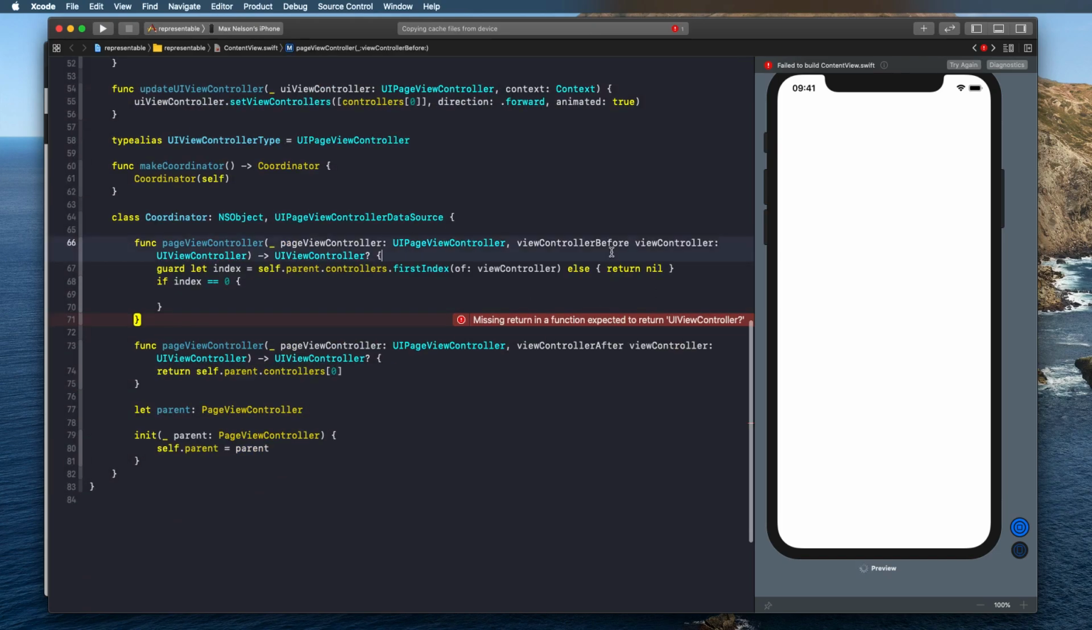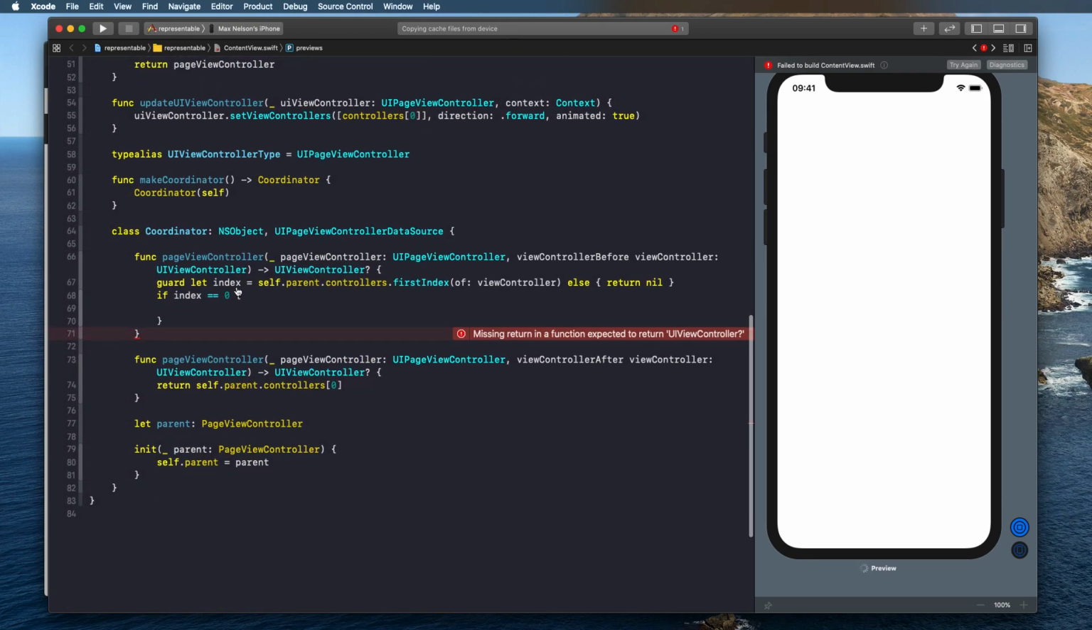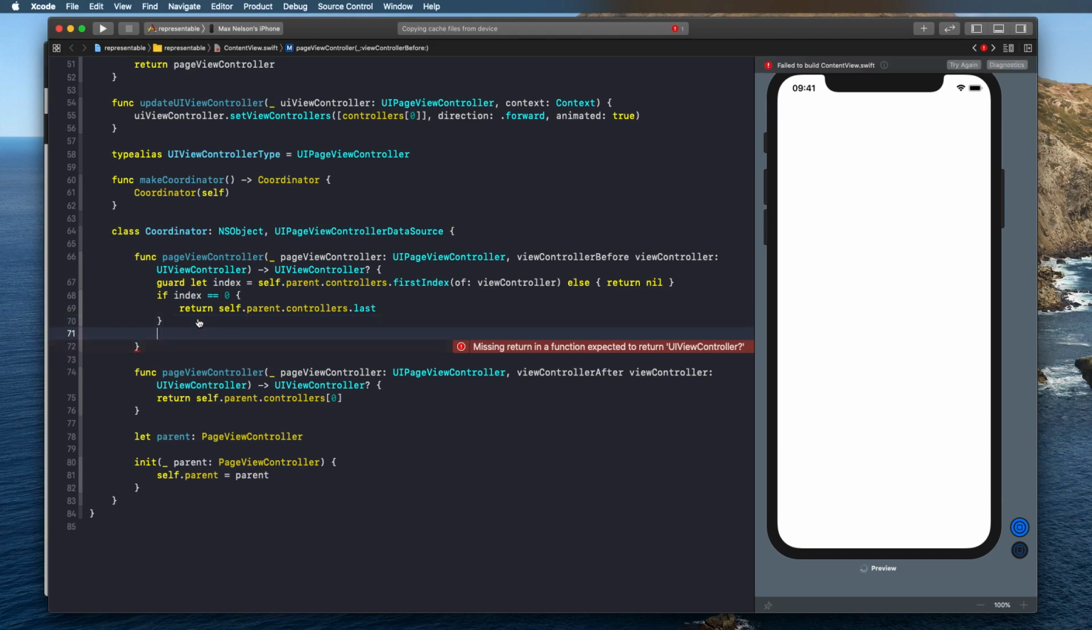And the viewControllerBefore is the one that's directly to the left of it, right? So if we're at 0, if we're at subscribe, which one do we want to return? Well, we want to return the last one, maxcodes.io, because we're flipping back, okay? So let's go ahead and write the code for that. We'll say return self.parent.controllers.last. And then if we're not at 0, let's just return self.parent.controllers at index - 1, because we want to return the one directly before the one we're currently at.